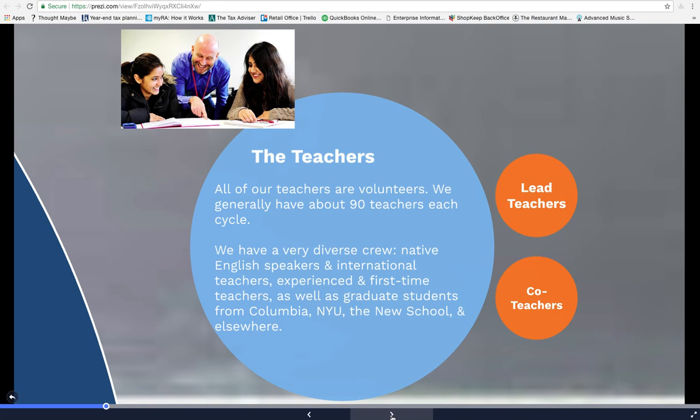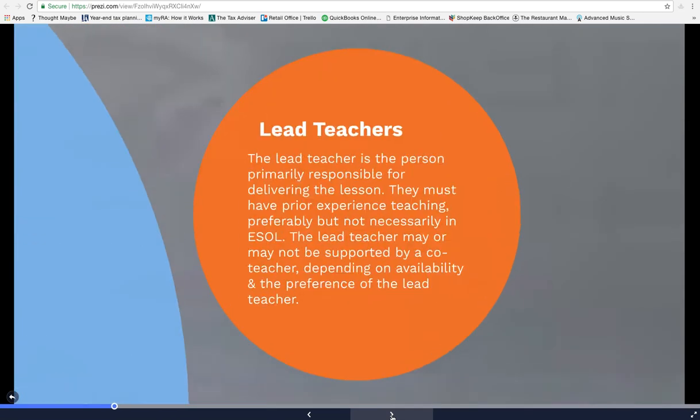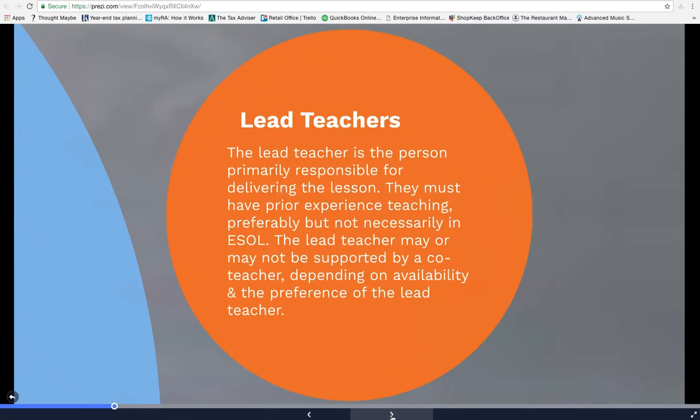Okay? There are two roles that you can play as a volunteer teacher. There are lead teachers and co-teachers, and let's take a closer look at what that means. The lead teacher is the person who's primarily responsible for delivering the lesson. So you're the teacher. You're in charge. You may or may not be supported by a co-teacher. We try our best to put two teachers in every classroom.